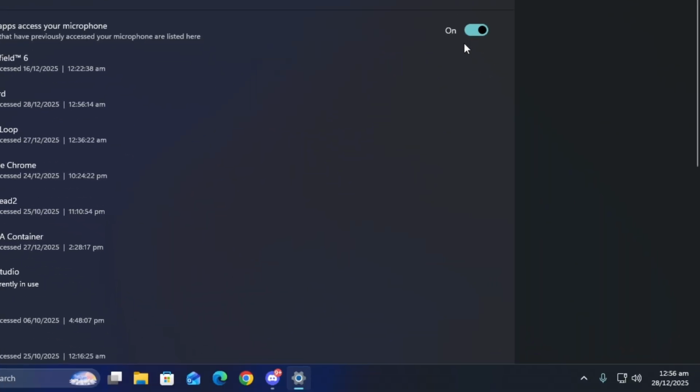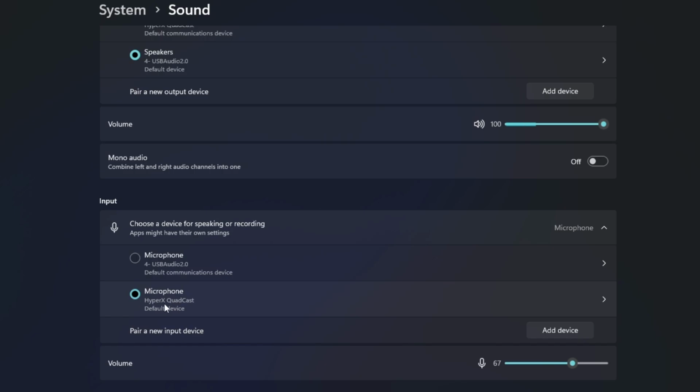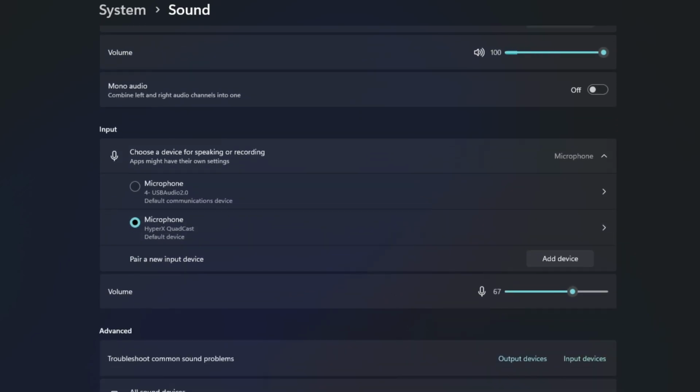Now, right-click the sound icon in the bottom right corner of the taskbar and open Sound Settings. Under Output, select the correct speakers or headphones. Under Input, select the correct microphone and check for input activity. Go back to Discord and test your audio again.